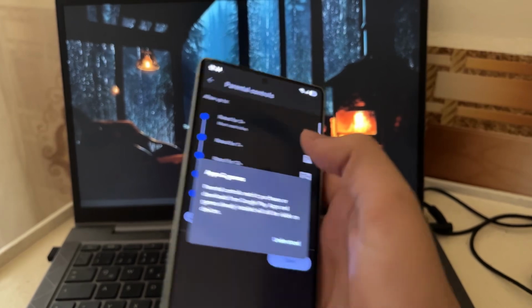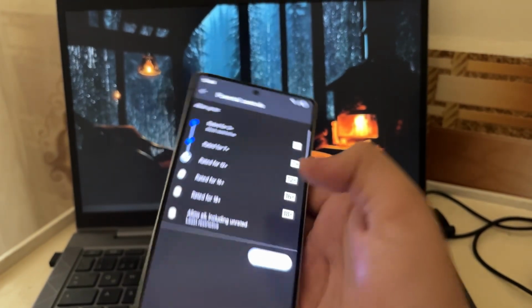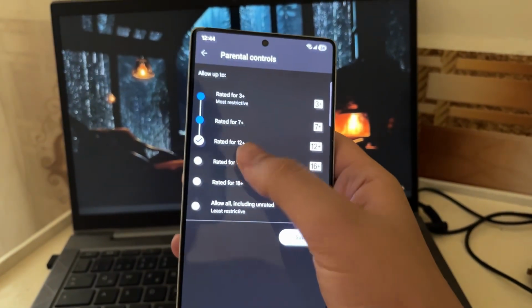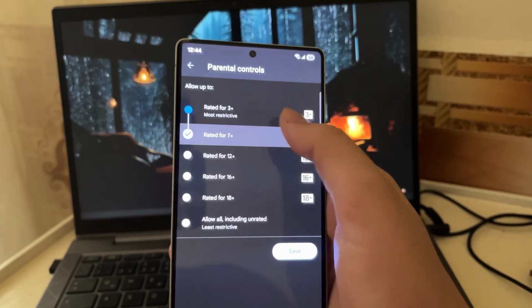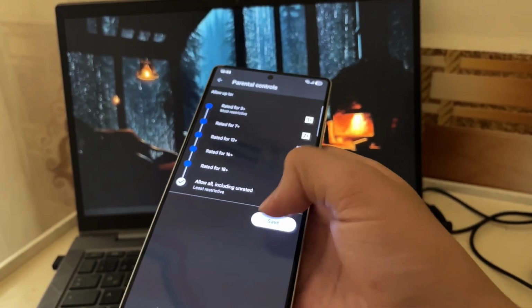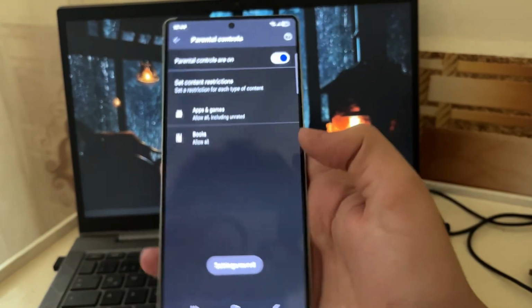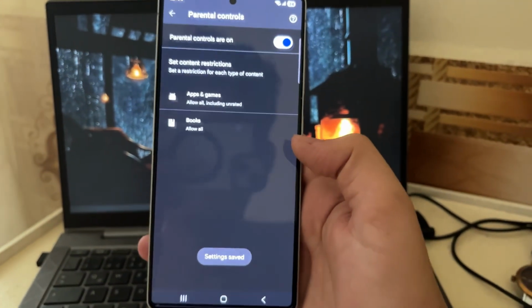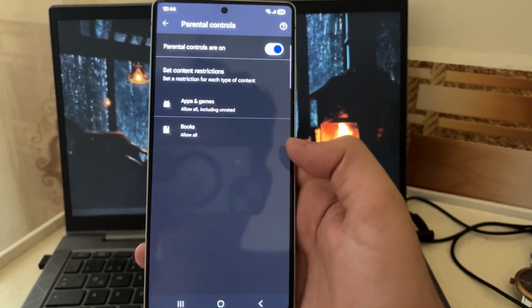So if you want to hide mature or violent games, just select a lower age rating like 3+ or 7+. Then tap on Save. Now, the Play Store will only show apps and games that are within the rating you selected. All other apps and games will be hidden and can't be seen or downloaded unless you remove parental controls.